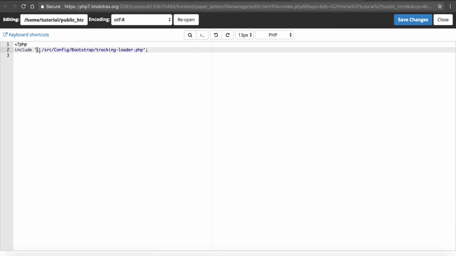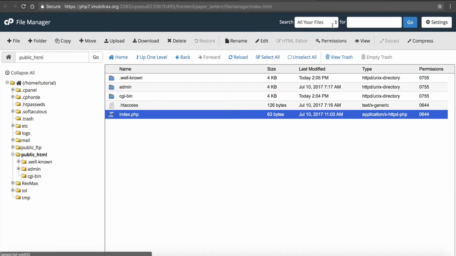Now I have to include the full directory here, so I'm going to enter revmax/src, and I actually have to include /home/tutorial. The tutorial is my username, and /home is just the home directory. So I'm just including the absolute path to where the files live. And again, we're doing this because we're not installing it in the public HTML directory, for security. And you can always see the full directory path here, and so you can get whatever your username is. I'm going to click Save Changes, close it out.